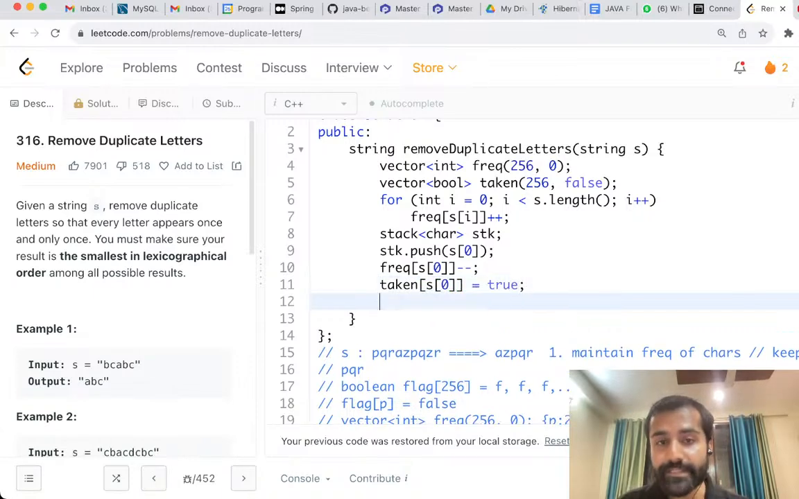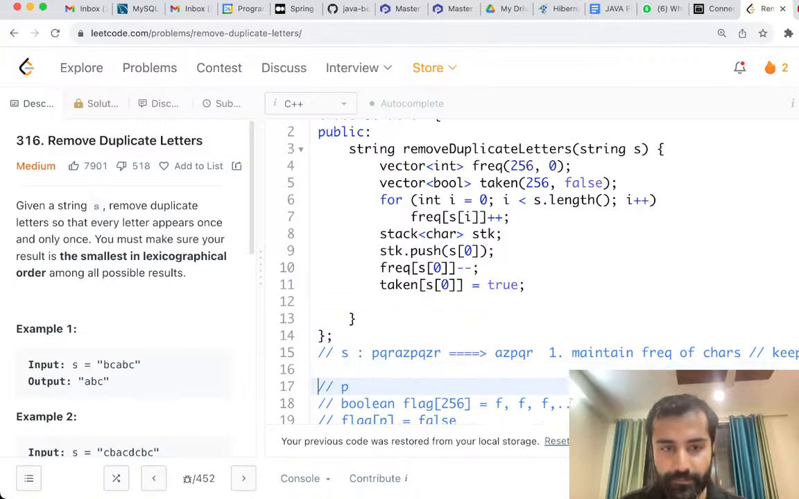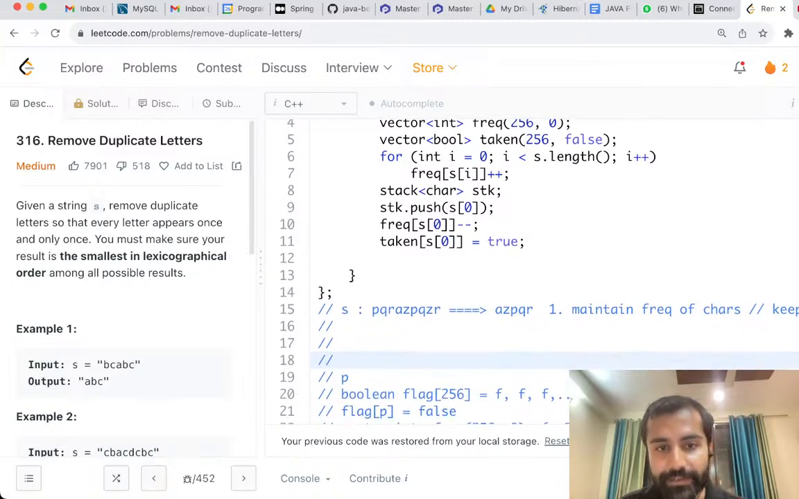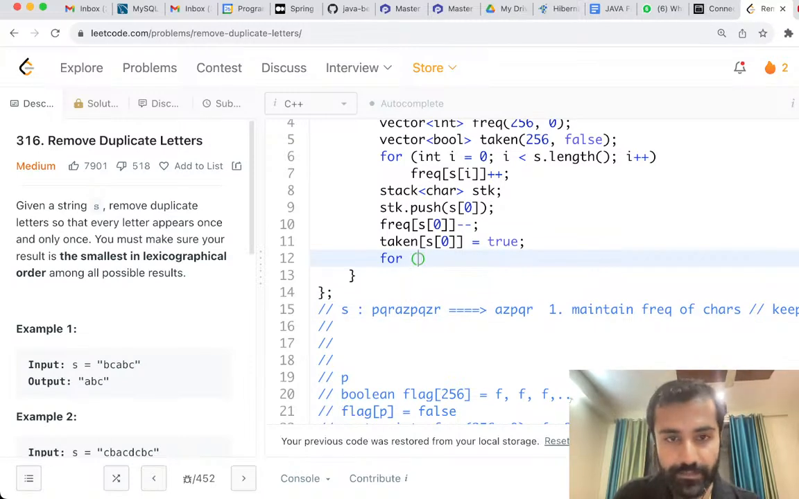Now I can say I have a stack which has been initialized. So now there is an item called P inside my stack. Imagine this was your stack and you have an item called P in your stack. Now you can start iterating from this character onwards. So you can start your iteration from index number 1. So you can write int i equals 1, i smaller than s.length, i plus plus.